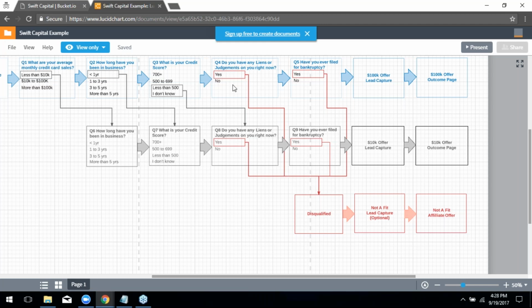And if at any point you answer a question, every question, as you can see here, that's marked in red is the judgments. If anyone answers yes to any of those questions, the bankruptcy or judgments, they automatically get pushed down to this third outcome, which is the not a good fit, right? Is this all making sense so far, how we kind of map this out?